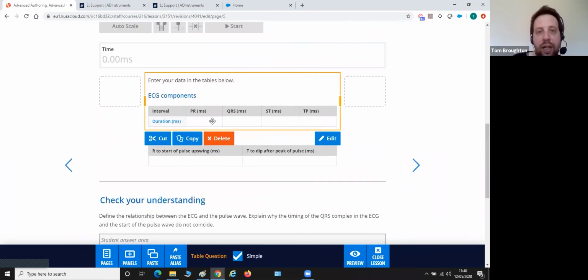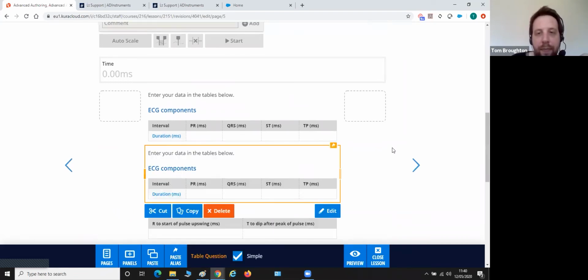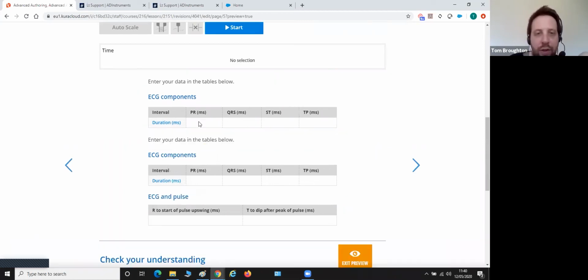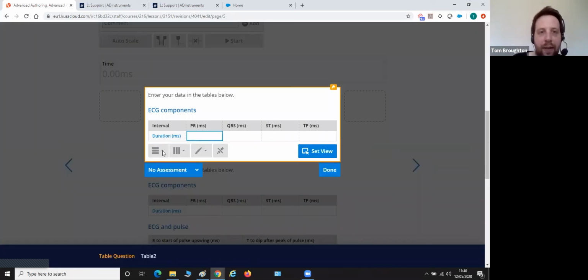So just to illustrate, I've got my table here, and I'm going to copy it, and I'm going to paste alias. These are now aliases of each other. We can see that we've got the aliasing arrow. So as a student, anytime I type something in one, it reflects in the other. If I change the settings of one, sorry, my computer's being a little bit slow there.